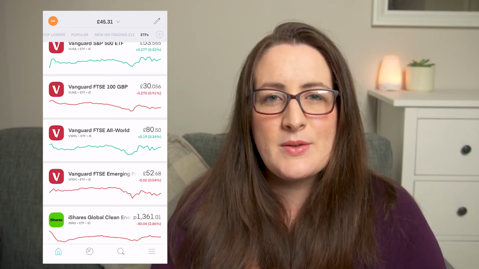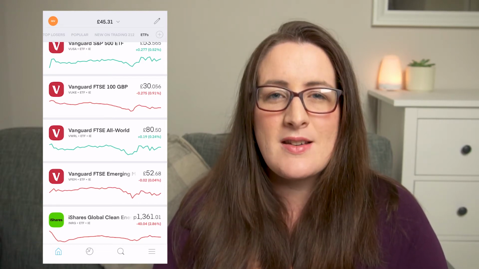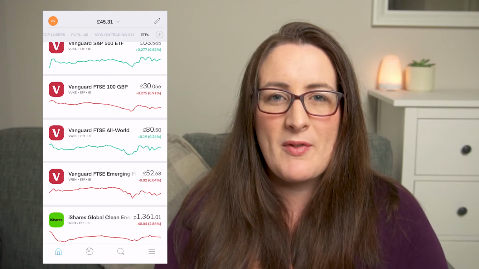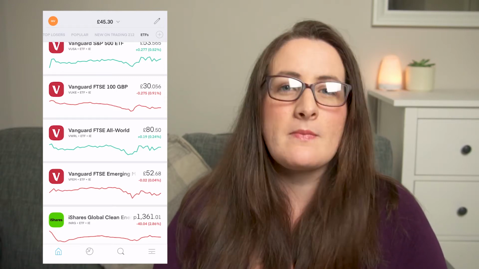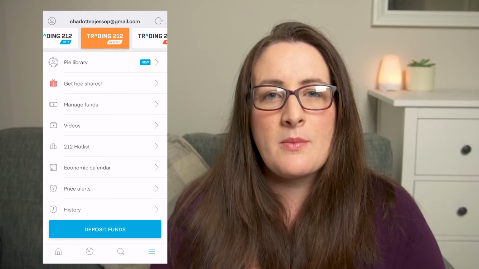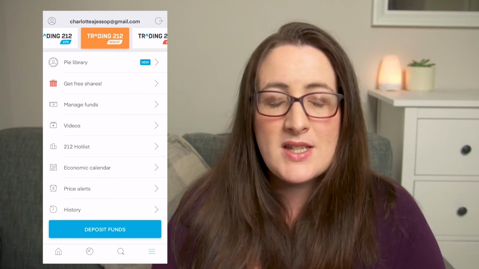Now let's take a little look through the menu. So let's click on the bottom right hand corner where we've got those 3 bars that represent our menu. As you go in there, you'll be able to see a list of different options and different things that you can do. So right at the top, you have the pie library, and I'm going to come back to the pie library in just a bit.